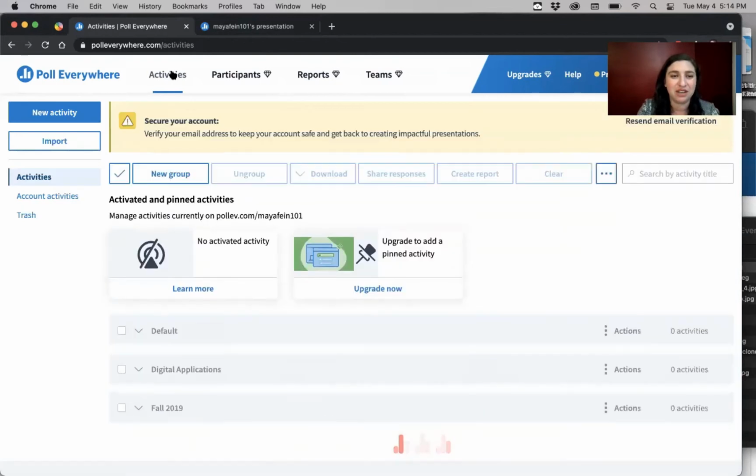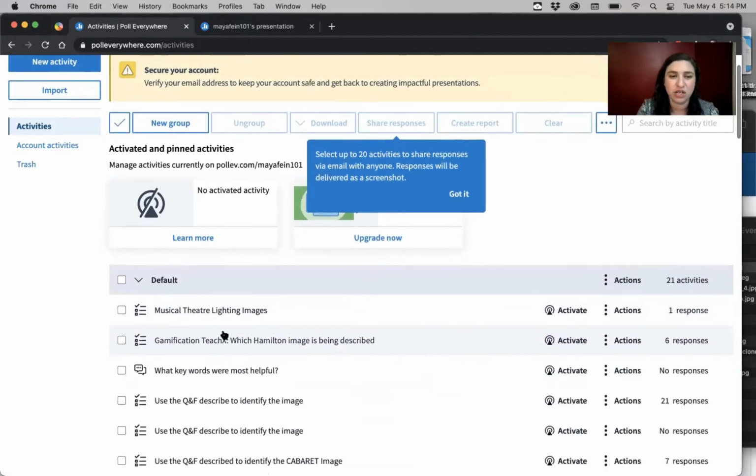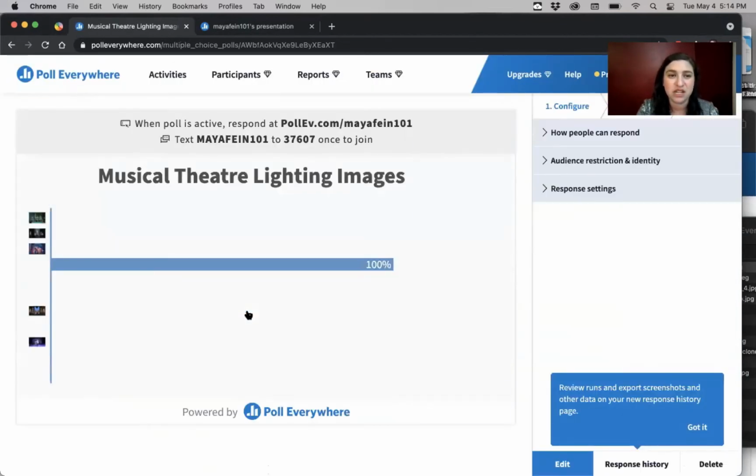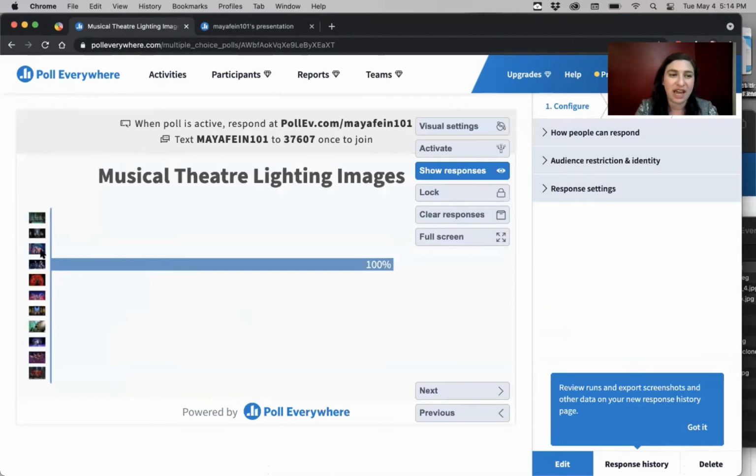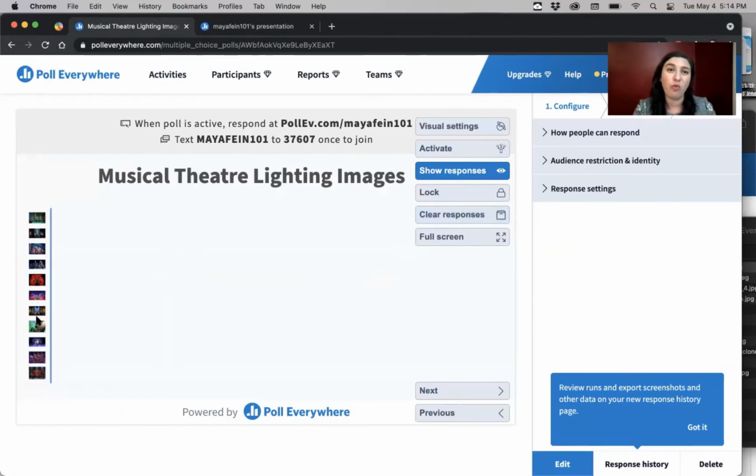I already created a larger one so you could see some examples. In this one, I actually have 10 different options. Now, this is a poll that we've already created, so I can click clear responses and it's going to go back down to nothing. So you can use the same poll multiple times with your class without having to create multiple ones.